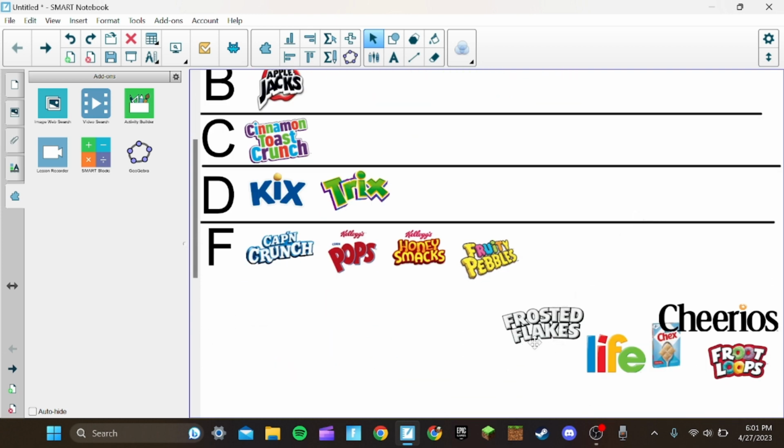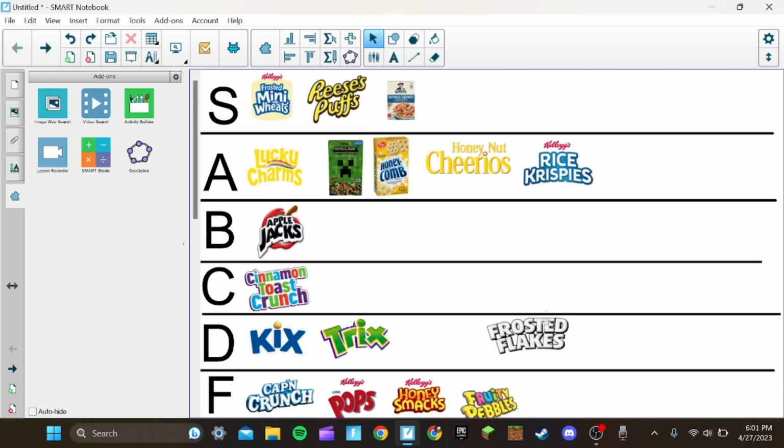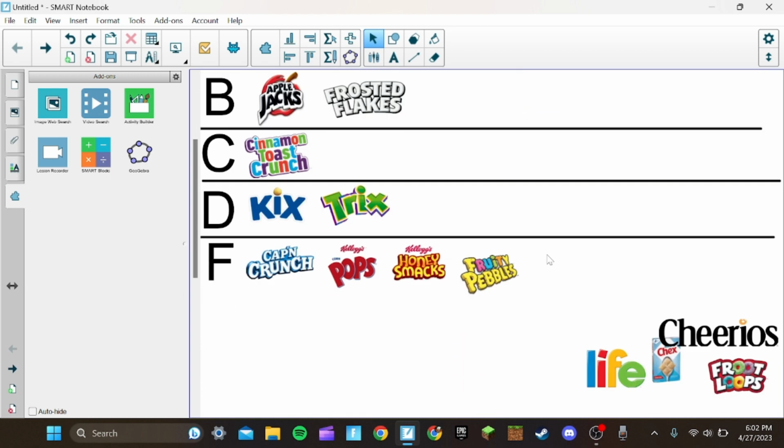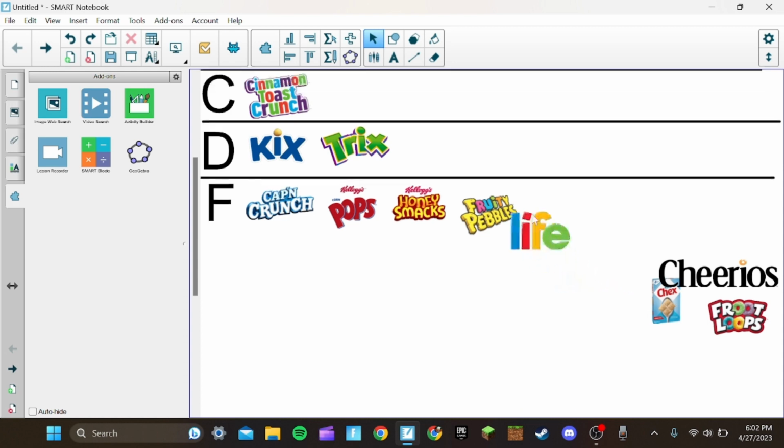Which seems to be a theme I have on here. Frosted Flakes. I used to not like it. Now I kind of like it. It's not really good, but it's probably B. Life Cereal.